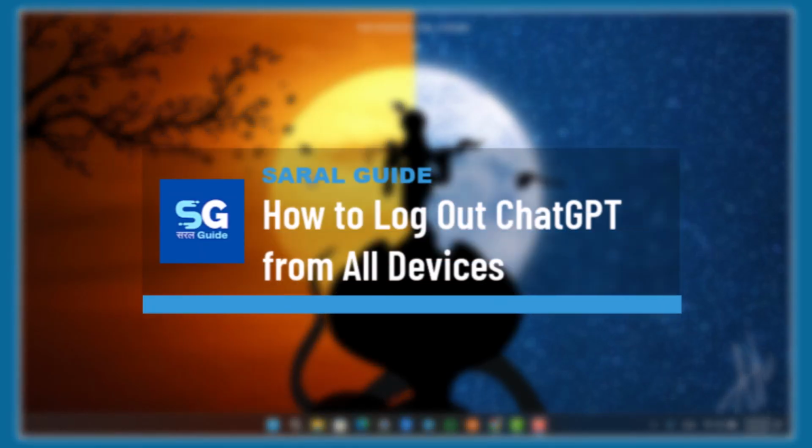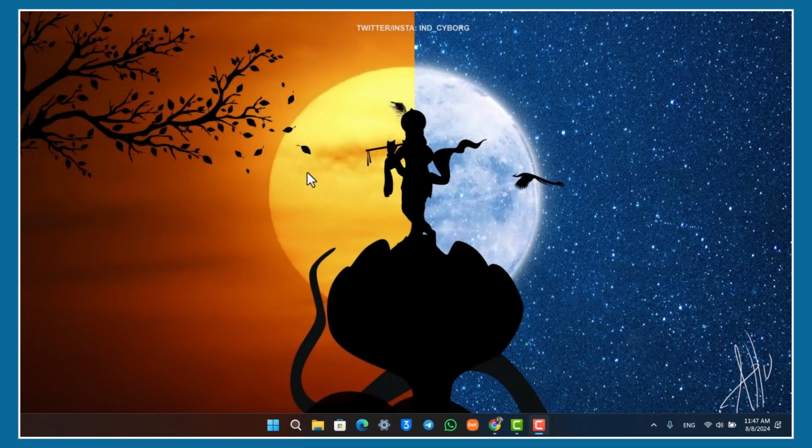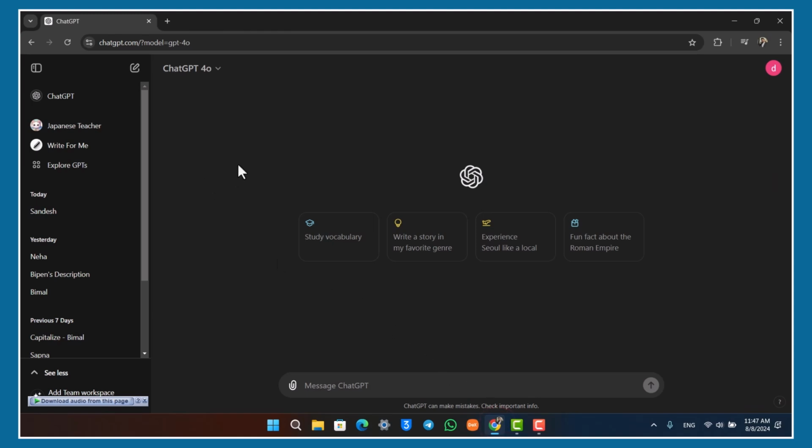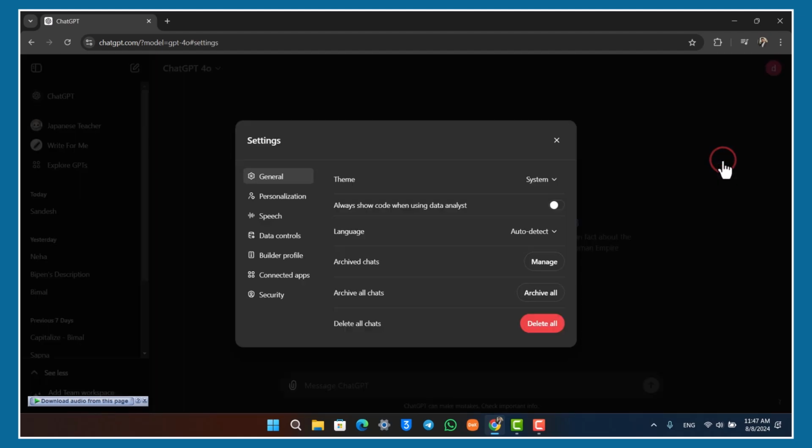So basically, if you want to log out your ChatGPT from all devices, you can simply open up your browser. Then go to chatgpt.com. Now, if you are using a shared account and many people have logged into your ChatGPT account and you want to log everyone out, you can click on the profile icon from the top right hand side, then simply navigate to the option called settings.